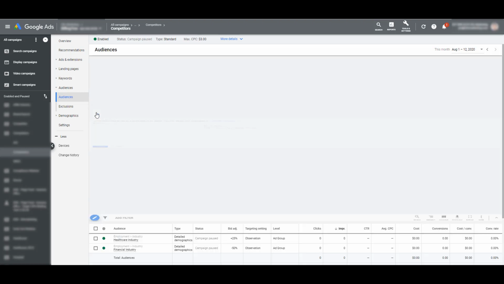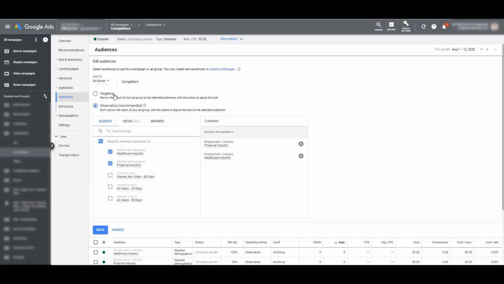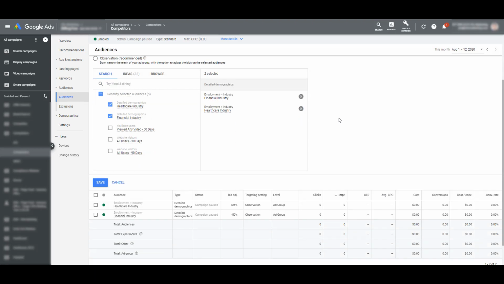So if I go back in and edit my audiences, we do have the option to switch it to target. So now what I'm telling Google is only show my ads to people who fall within these two detailed demographics. If I scroll down a little bit, we see that I have two in there. And how targeting works is going to be more of like an or statement. So show my ads only to people who fall in the detailed demographics of the financial industry or the healthcare industry. It's one or the other. It's not combining both into one audience.